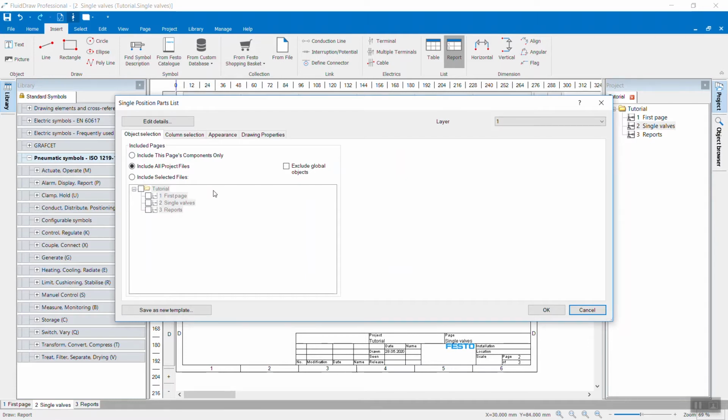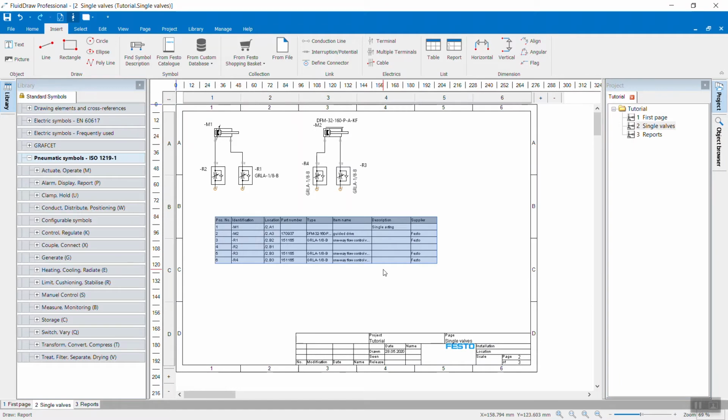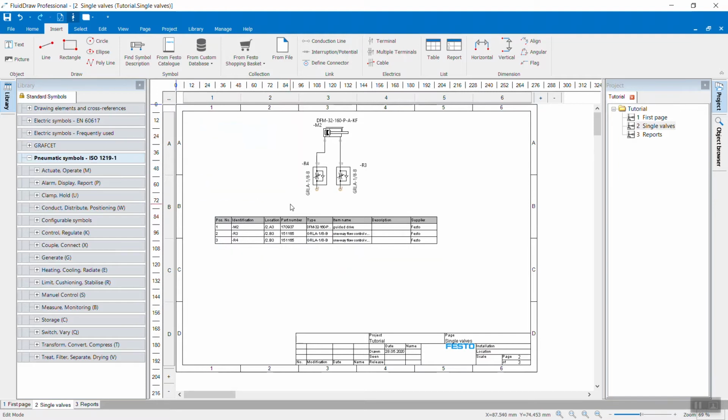As a first change, I will set the included pages and objects from include all project files to this page only, because I only want to see these products from that page. Okay, and here is my parts list. Now you automatically see everything in the parts list that is also on your page. If I remove a couple of these symbols, you will see they are immediately removed from the parts list.